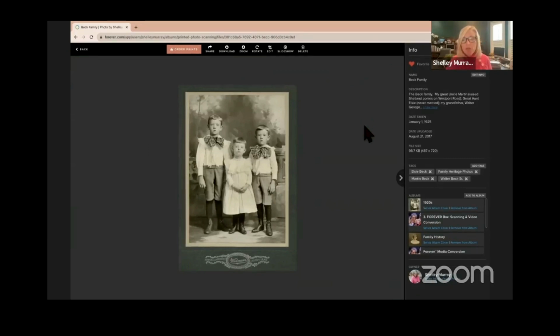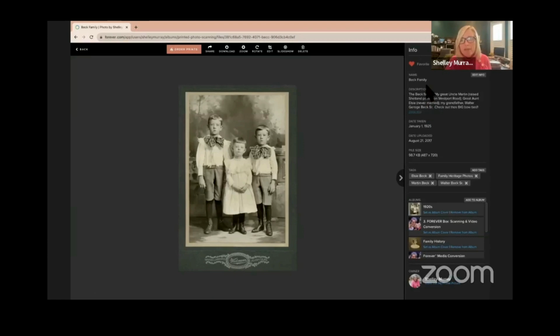And that's really huge. So look to the right and you can see that I'm able to add the description to this photo, a date if I know it. I'm able to add tags. I'm able to put this photo in multiple albums. So that's really a key thing.